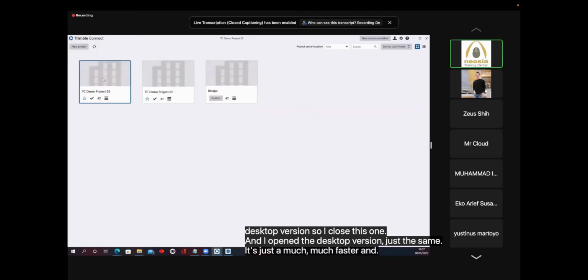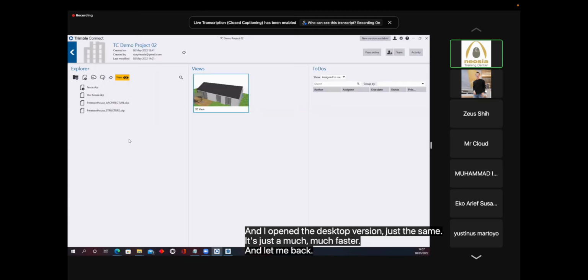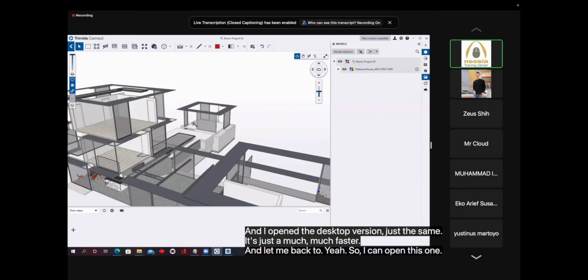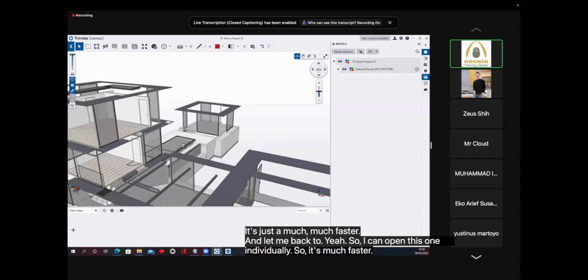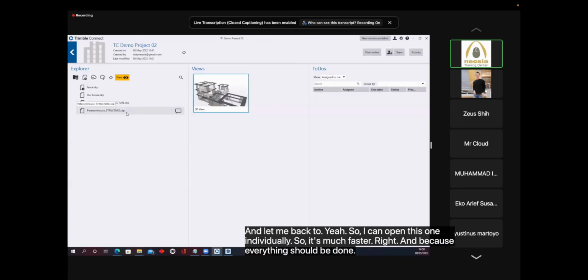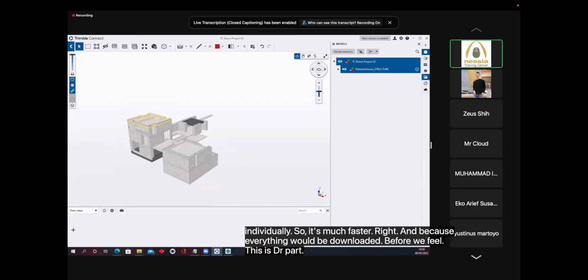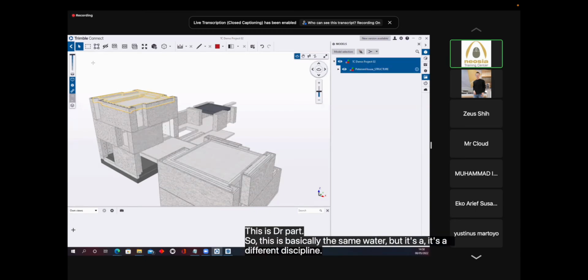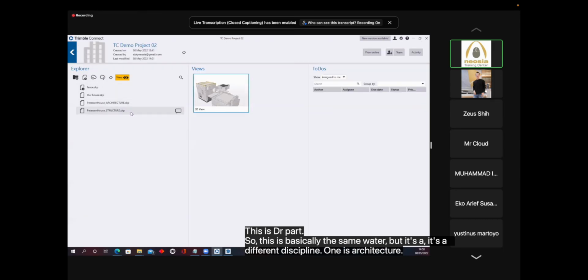And let me go back. So I can open this one individually. So it's much faster, right? Because everything should be downloaded before we view. This is the structure part. So this is basically the same model, but it's a different discipline. One is architecture and one is structure.